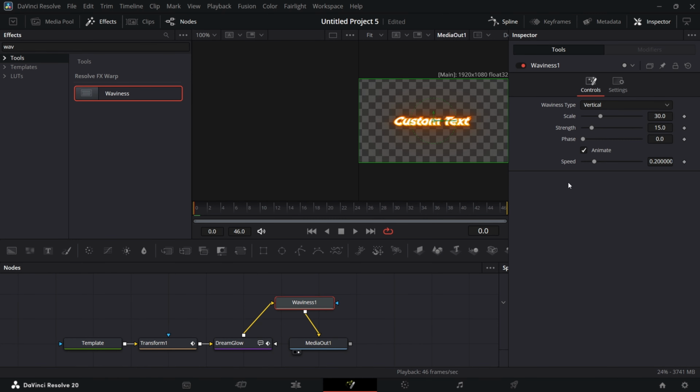And now, when we press on waviness, we can change it. So, like the speed, you do want to change to speed up because it's slow by default. You can change the strength. Now it looks like that, which is pretty cool, and some YouTubers do that. You can also change the scale, which is basically how wavy it is.